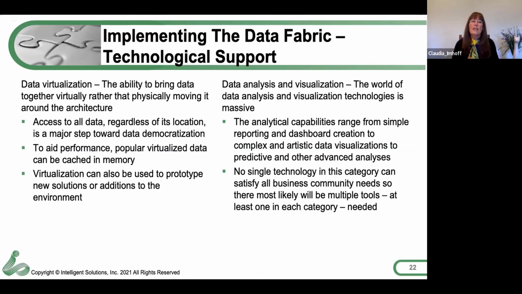Popular virtualization data can be cached in memory. If it's used very often, then we want to make sure the performance is top-notch. We may cache it in memory. We may store it somewhere temporarily for a while or whatever. Virtualization can also be used to prototype. It's an easy way to spin something up quickly, take a look at it, and then if you have to physically create it, you've pretty much got a model of what it should look like.